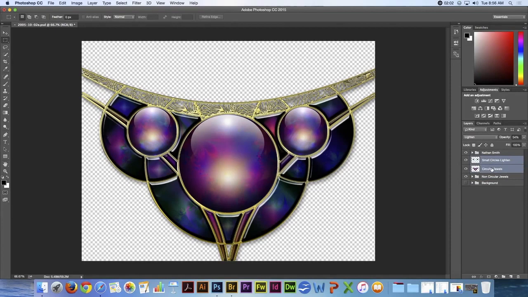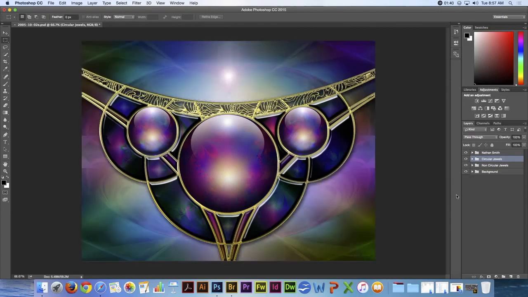The fourth way is I can just drag selected layers down to the group icon and they'll become a group. So that's 4 quick different ways that you can create groups and organize them. I'll turn the background layer back on.